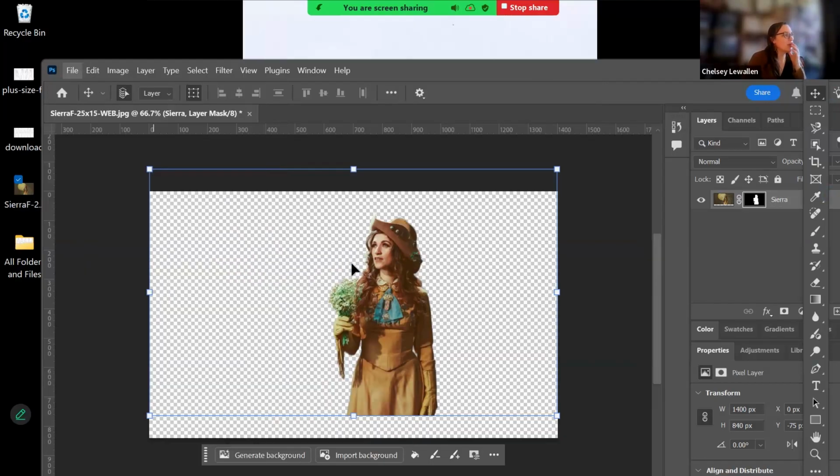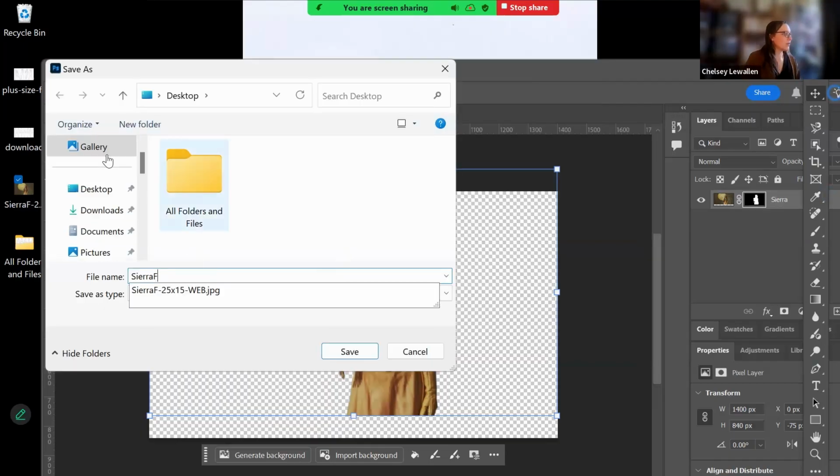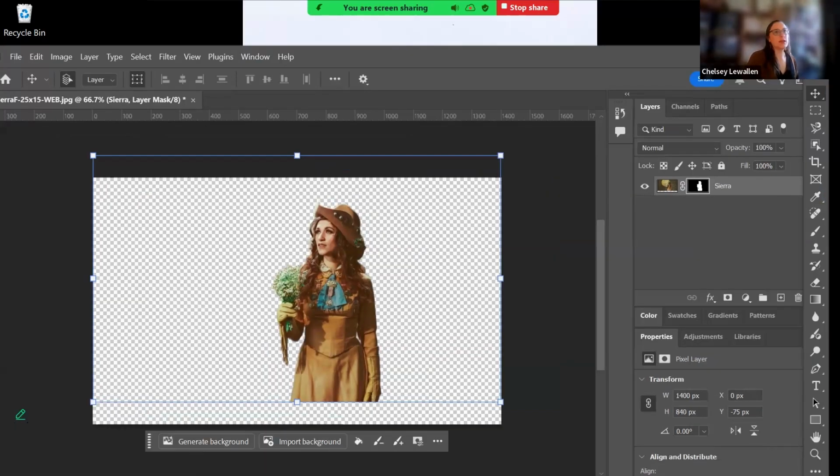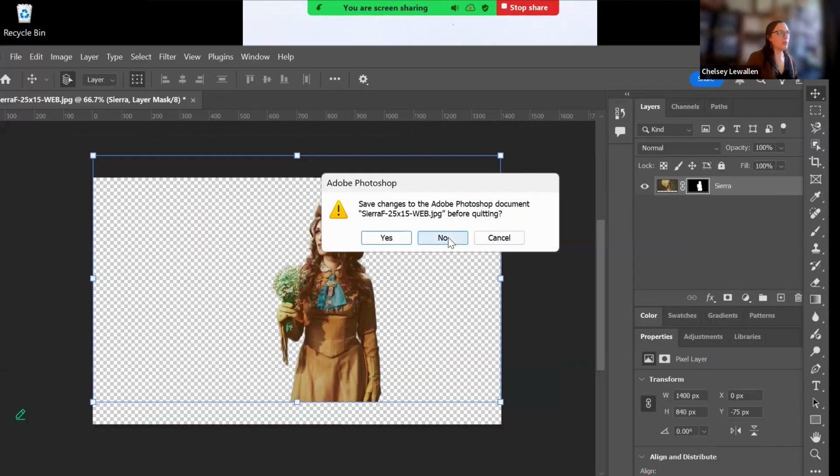Let's try a quick export as PNG. Let's give that a try. Save it to my desktop. Okay, there it is. Now I'm going to get out of Photoshop.